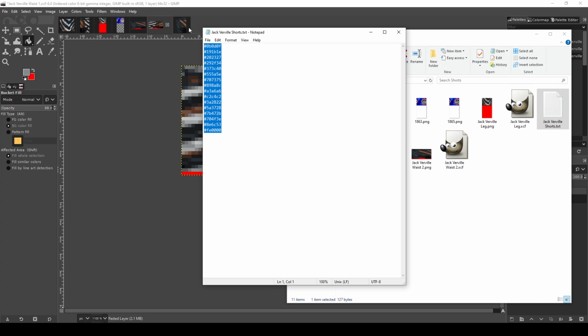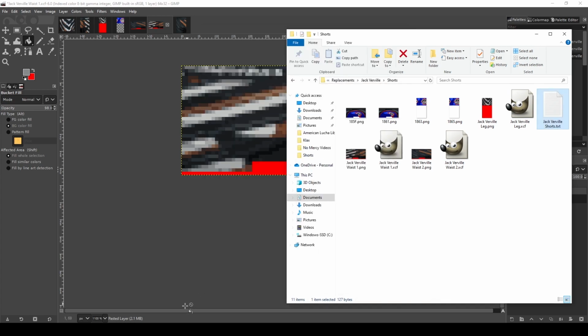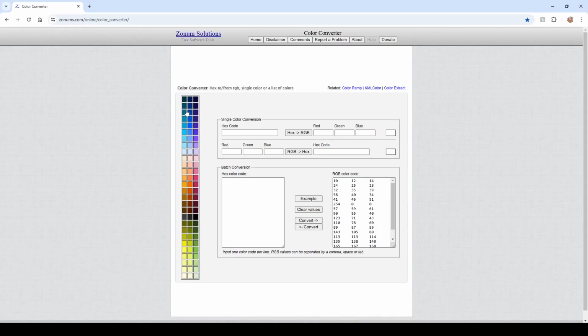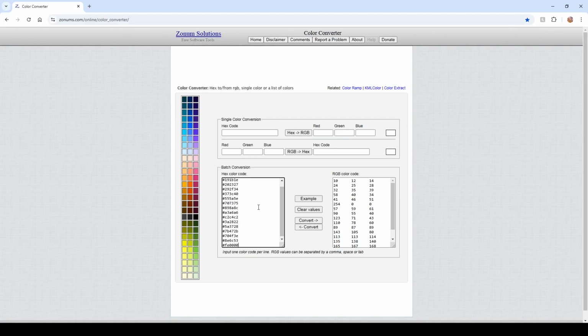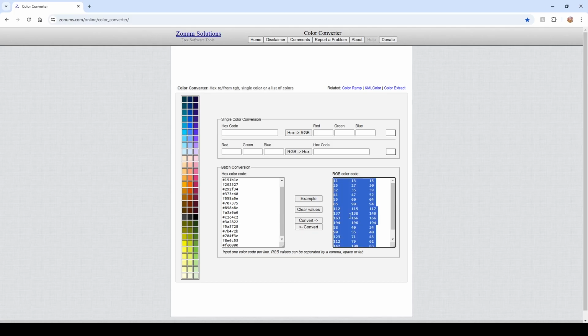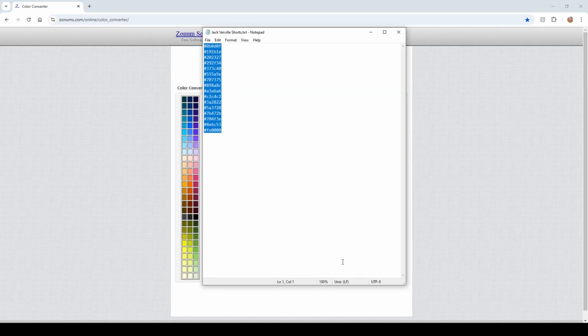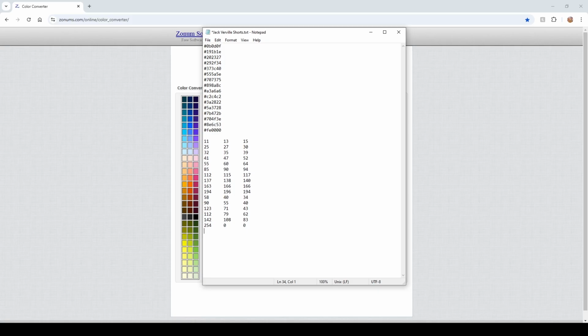The color codes are in hex. This isn't going to work for VPW Studio, so I'm going to have to convert them to RGB code. I found a batch converter at zonums.com, link in the description, copied the codes, and hit convert. I'm going to take the RGB output and paste them into the text file I got from GIMP.